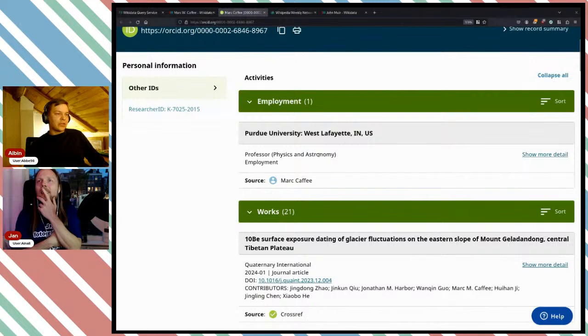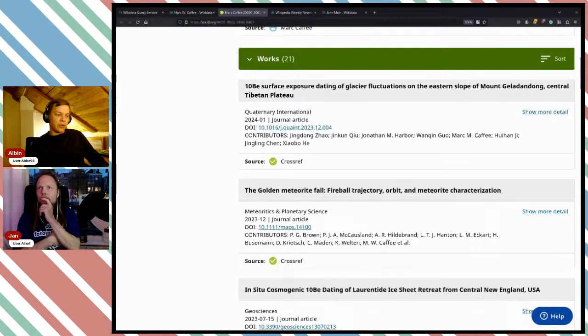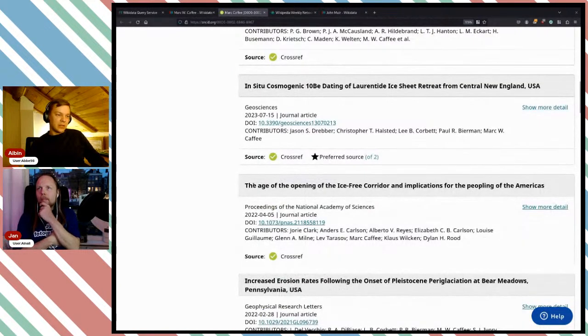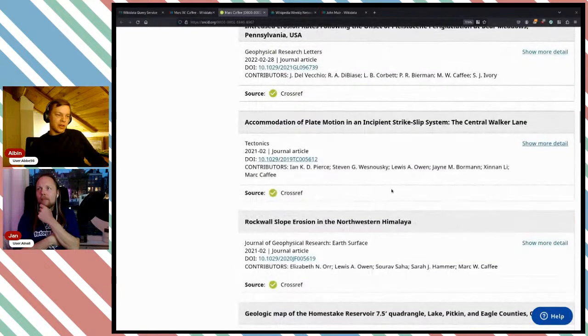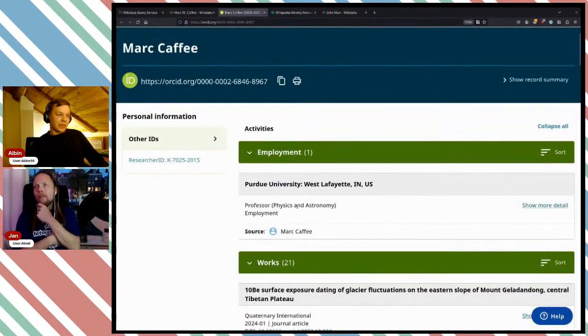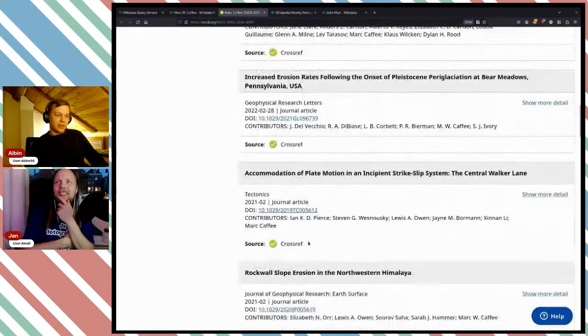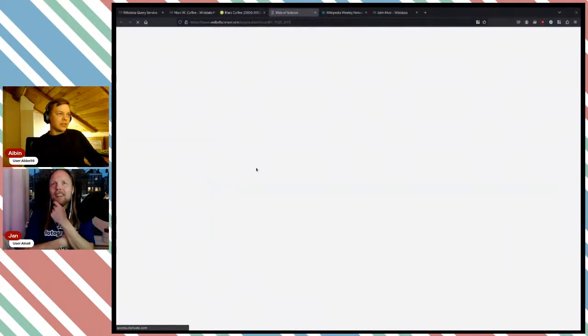Physics and astronomy, it says here. And here we got the meteorite fall. Let's see, ice sheet retreat, ice-free corridors, erosion. Okay, it seems like he's professor of a little bit more generic subject. Does he also share an external? Yes.